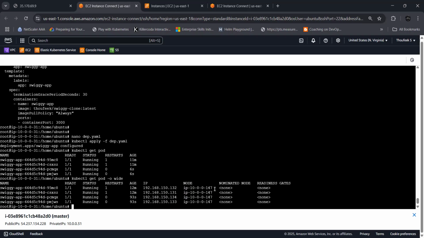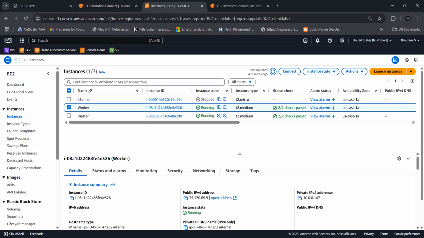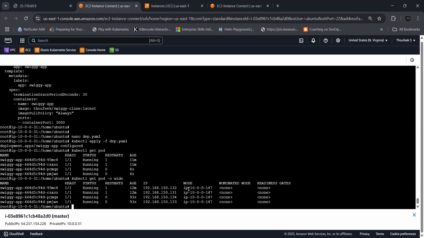147, that is a private IP. So that is the machine, the worker machine. The node's private IP is 147. So all these pods belong to the node with private IP 147. This way we identify which pod belongs to which node, using kubectl get pods -o wide.